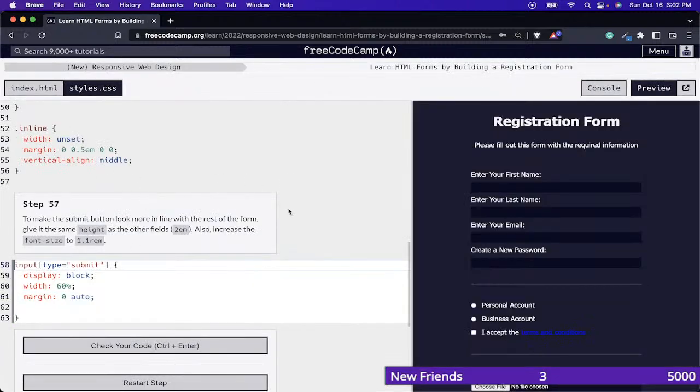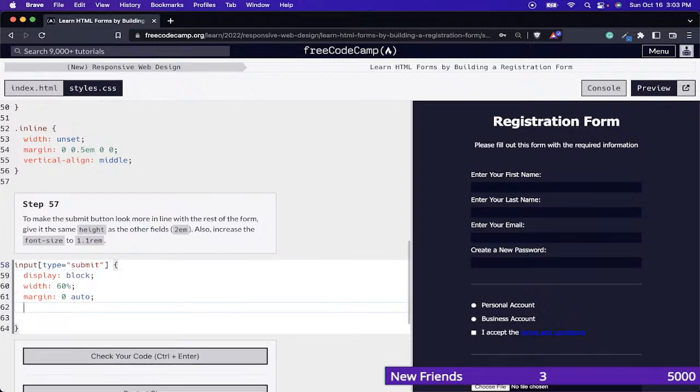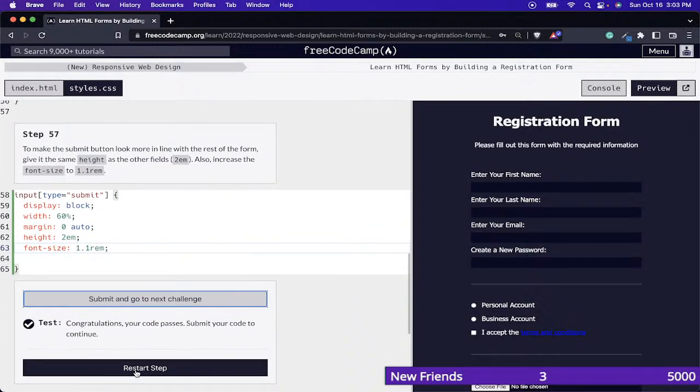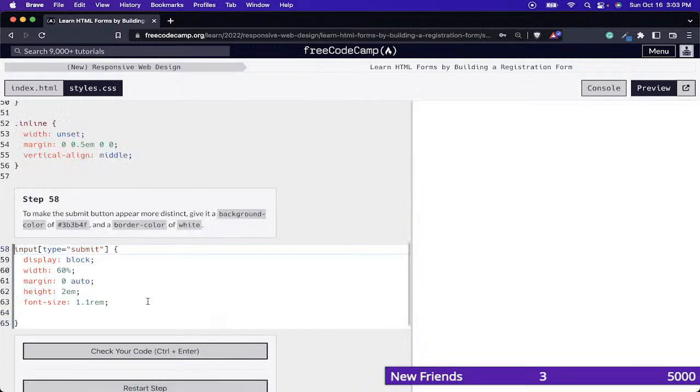To make the submit button look more in line with the rest of the form, give it the same height as the other fields, which is 2em. Also increase the font size to 1.1 rem. So we're doing our input height. We're selecting our input, giving it a height of 2em and font size 1.1 rem. And we're running it. We're passing 58.